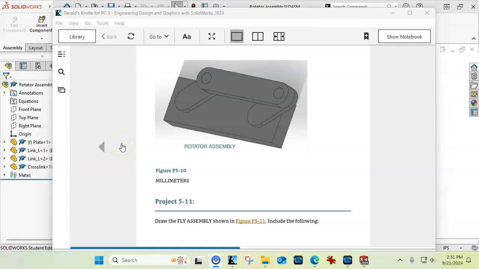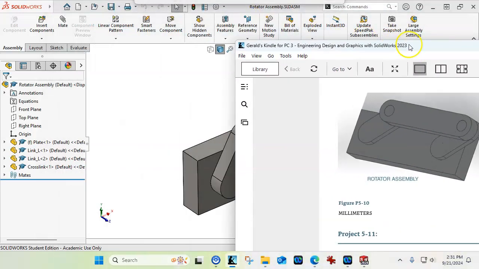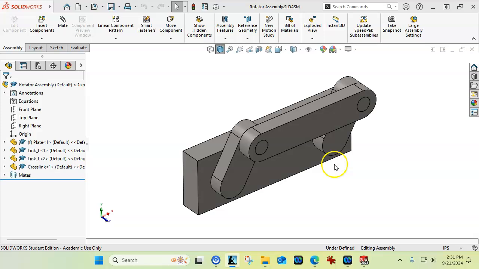We are ready to create a drawing for a rotator assembly. We'll be making an exploded view and a bill of materials for these, and then the drawings for these components. All right, so let's start with the exploded view. It lives inside of the assembly.